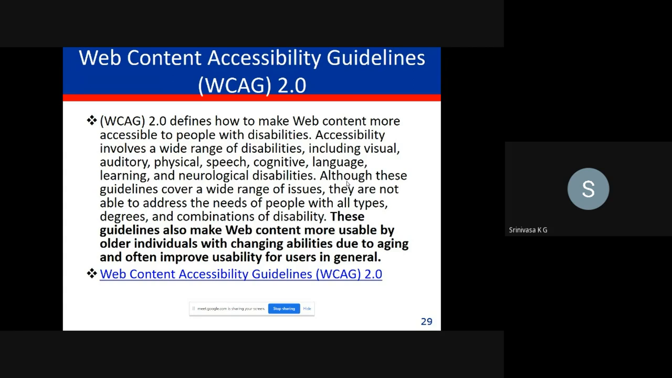Accessibility involves a wide range of disabilities, including visual, auditory, physical, speech, cognitive, language, learning, and neurological disabilities. Although these guidelines cover a wide range of issues, they are not able to address the needs of people with all types and combinations of disability. These guidelines also make web content more usable by older individuals with changing abilities due to aging, and often improve usability for users in general. Okay, so that is the major issue.